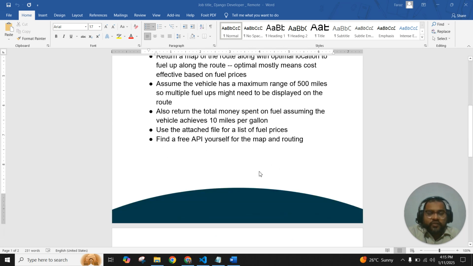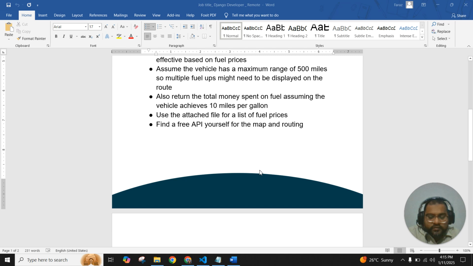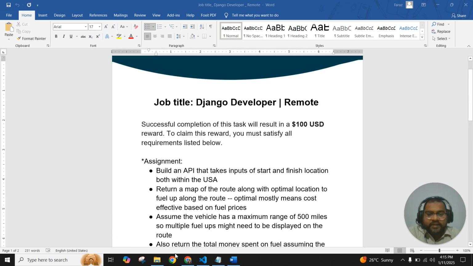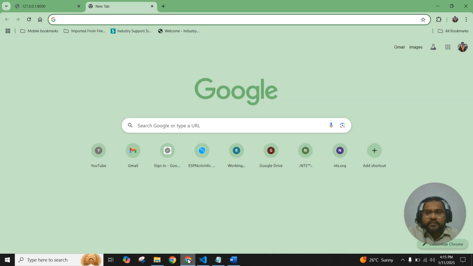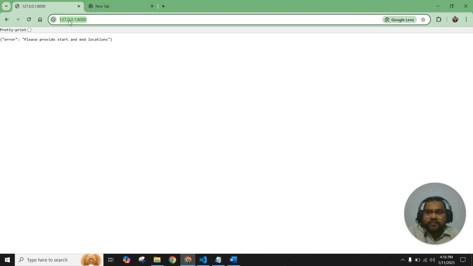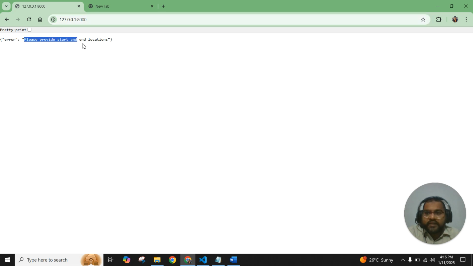So before getting deep into the coding, let me show you how it looks. Let me show you my dashboard. So when I run the project, the default IP is 127.0.0.1 on port 8000. Whenever I run the project, it will ask me to please provide a start point and end location. So I'm going to provide the starting point and ending point.